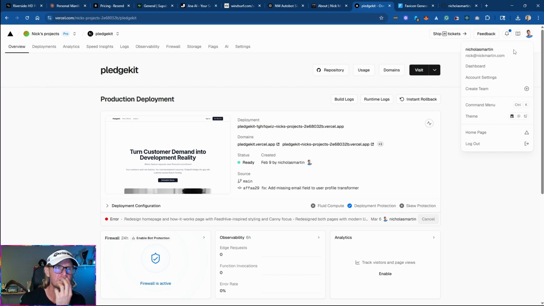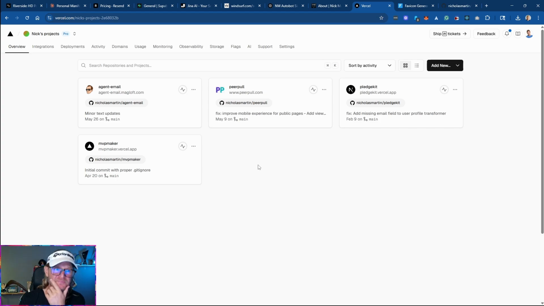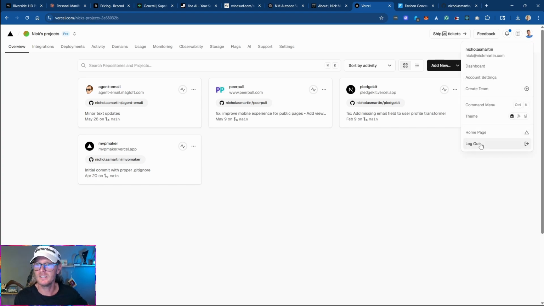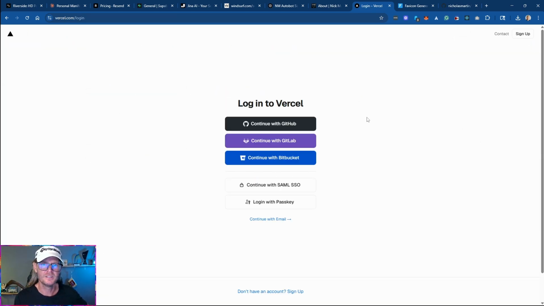I've done this, but I don't want to add it here because every project is $10. We've got Agent Email, we've got PeerPool, we've got PledgeKit. MVP Maker was another project I started. I don't think I will continue that because it's super complex. It was like an idea generator for startups. Not sure what I'll do about that one. But I do believe Vercel, like every free account, gives you like one.